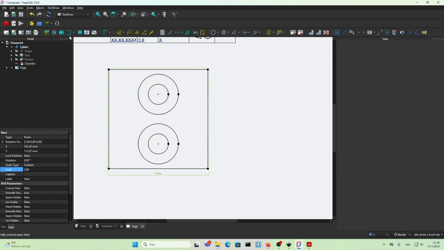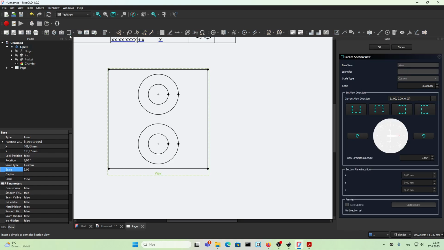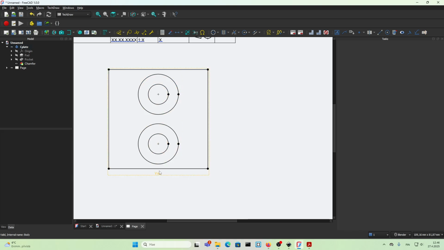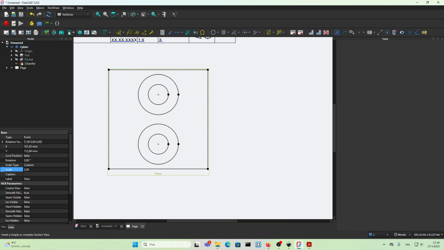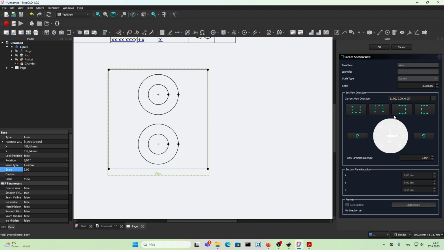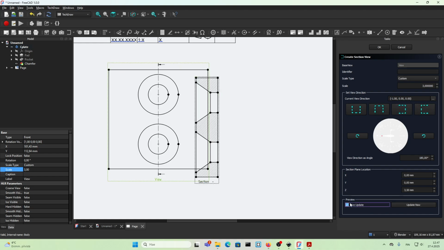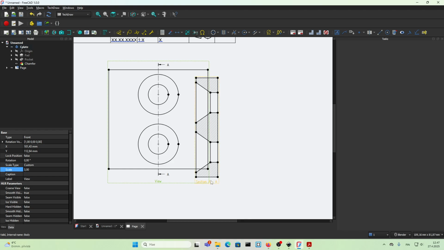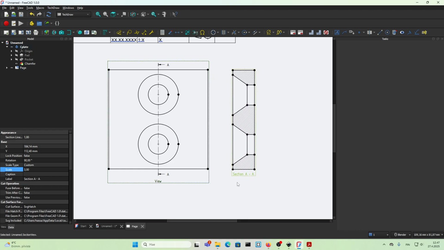Then I want a section view. Click on the view, click on this, insert, click on here, sorry, click on here, and then click on this, insert a simple or complex section view. I want the section view to be from this direction, live update. I will add identifier to it. Let's say capital A. Capital A is going to be in here. So press OK. See what happens? Section AA. And we are here.